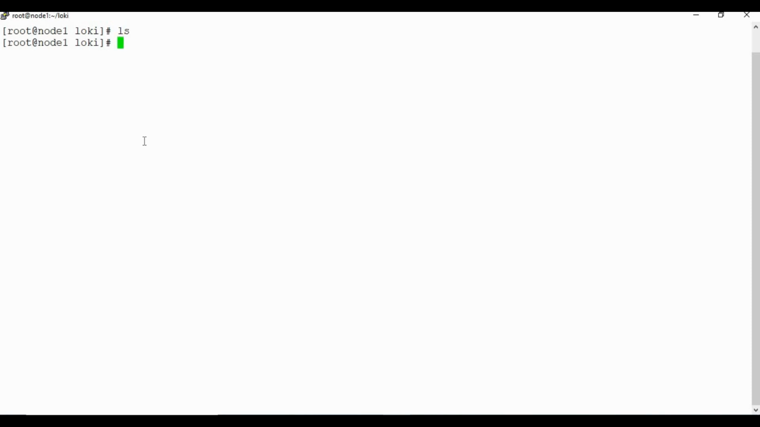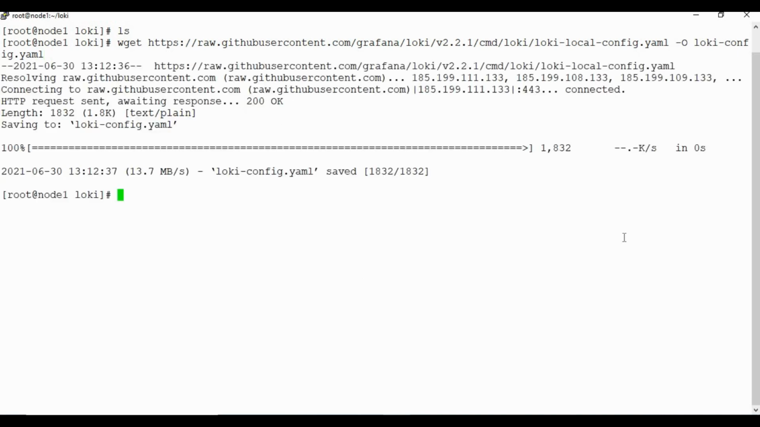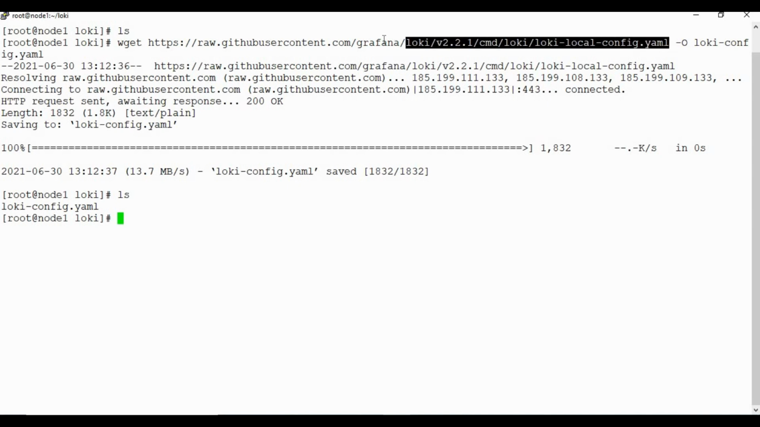I'm inside a folder called Loki, and there is nothing inside. Now let me download those config files. I'm going to use wget, and this is the config file which I'll store as loki-config.yaml. Now I have one file called loki-config.yaml. I'll give the links for all these in the video description so you can download from there. This is inside the Grafana GitHub, so it's downloaded from there.